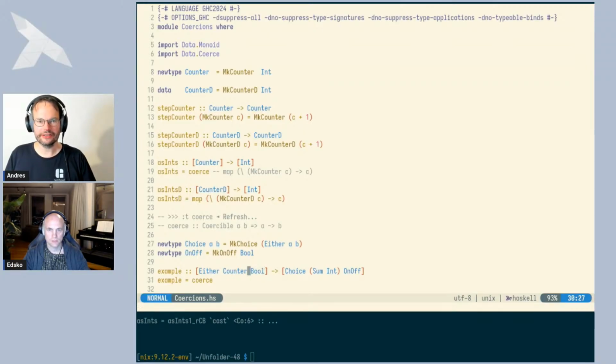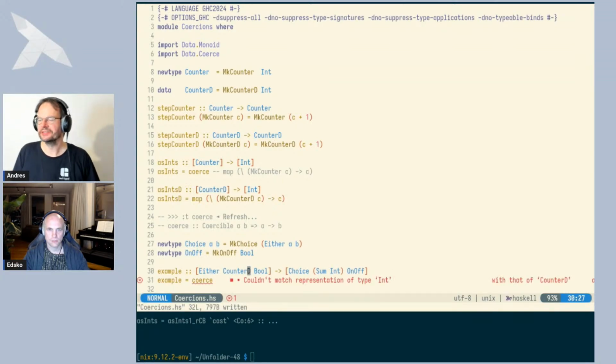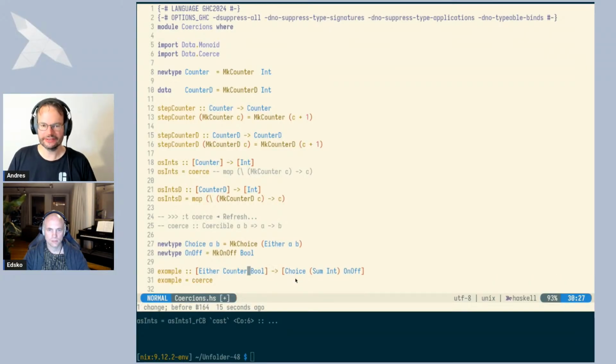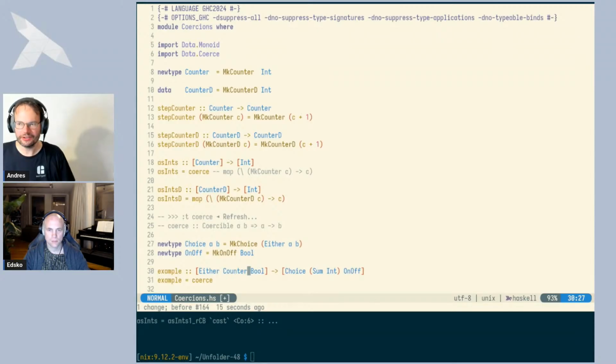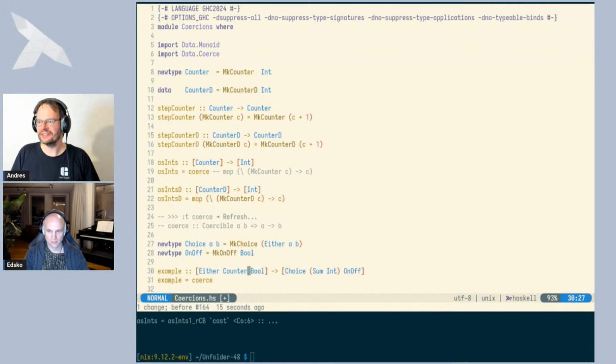So for example, if I write Counter D here, it will immediately complain, right? That's good, right? Because now Counter D is not runtime representation equivalent to Sum Int, and therefore the coercion should fail. So this is safe coerce, right? It's not to be confused with unsafeCoerce, which also exists, but is an incredibly dangerous function, right? But basically the point is that if you use coerce, you're not taking any risk. The compiler should only allow you to do that in situations it considers safe.